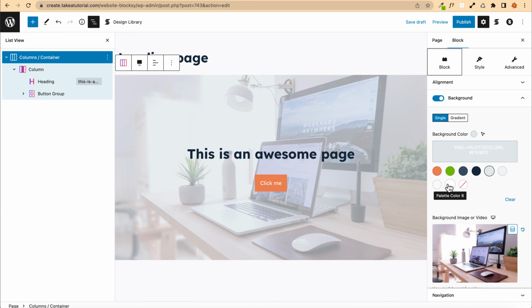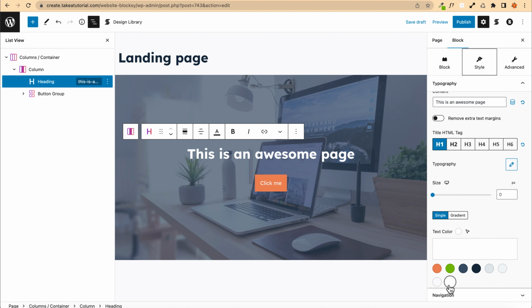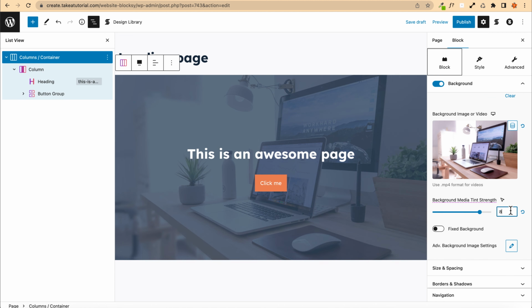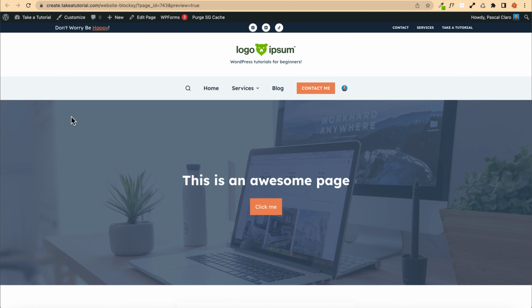Okay, this one looks great to me. If I want, I can also switch and make the text, for example, white by selecting the text and changing the color. And of course, I can go back to the background. I can go to the darker background, for example. Okay, when I've done, I can just reload the page and I'm creating a beautiful landing page.